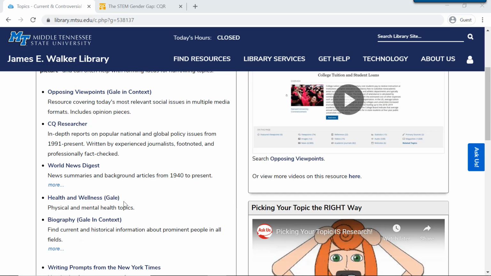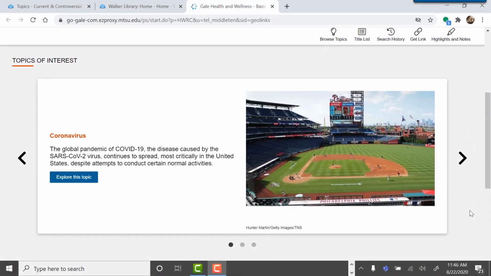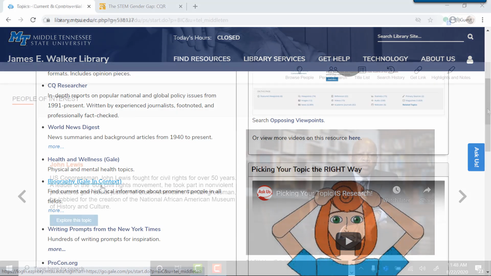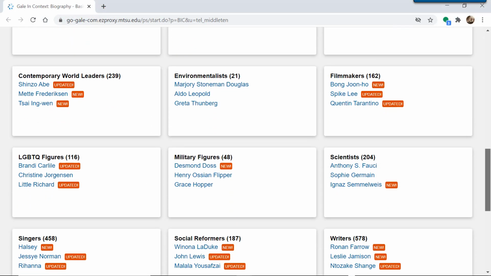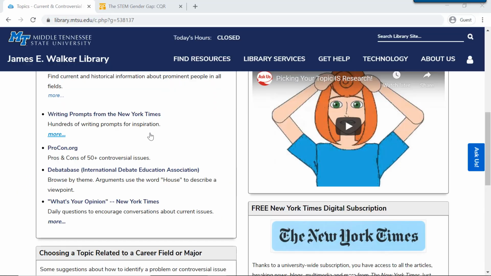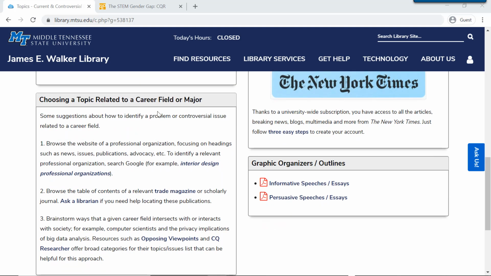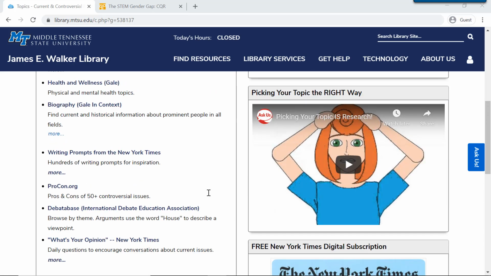Health and wellness is a good place to come just for health topics, and biography is a great place if you're looking to do your paper on a person. Here we have some additional web pages that are useful for exploring topics, and if you need to choose a topic related to a career field or your major, then this box gives you some pointers about how to go about doing that. So look around this guide.